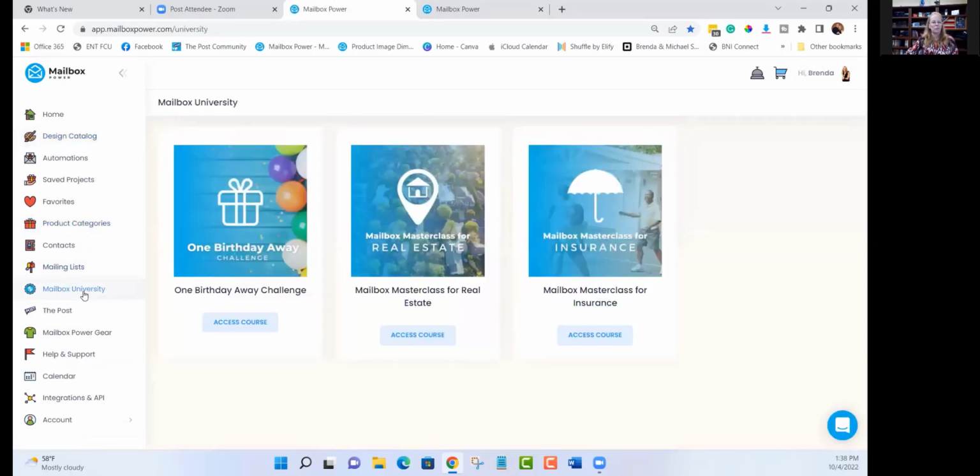We have a couple things that I want to point out. One is Mailbox University. If you remember, I said birthdays are number one priority, in my opinion, to celebrate and to put in the system. The One Birthday Away Challenge teaches you how to build birthday automations. It also teaches you how to put people in it. And so it essentially teaches you how to use the system. So if you take the One Birthday Away challenge, you pretty much will learn how to use Mailbox Power.